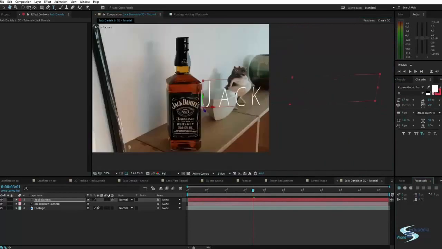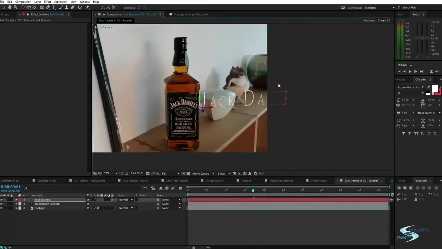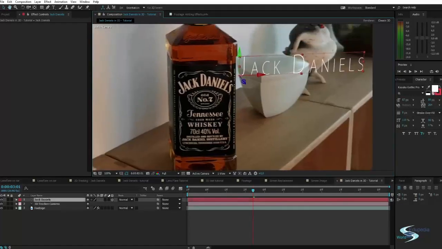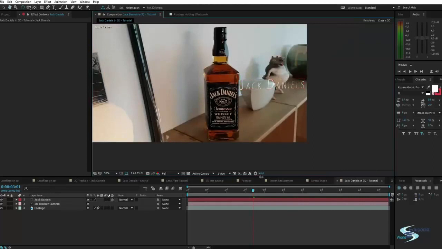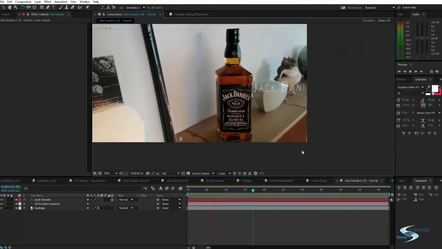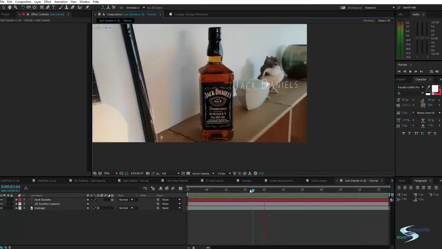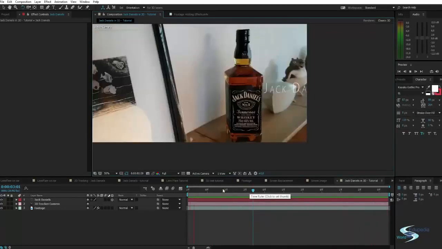Daniels. And remember guys, this is not a commercial for Jack Daniels. I only used this because I had a cool bottle standing right here, and I thought it would be a cool tutorial. So we can rotate this to match, and if we play this through, then our Jack Daniels text will stand nicely in the air.